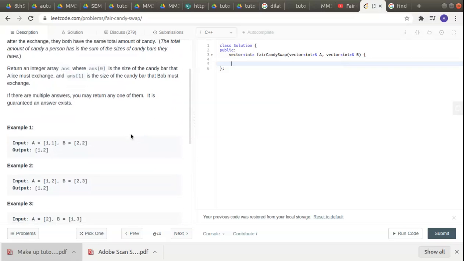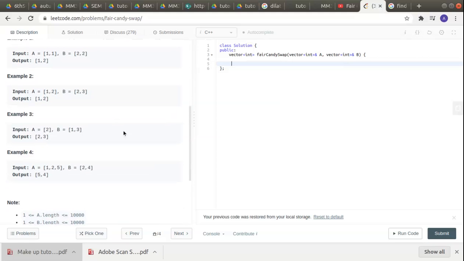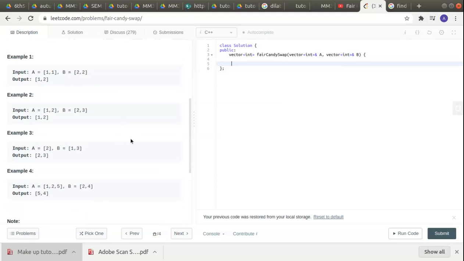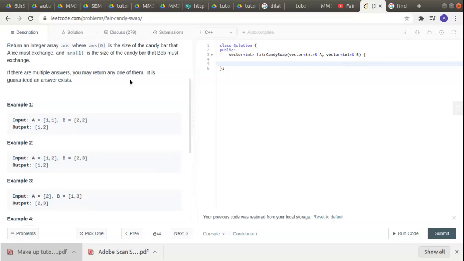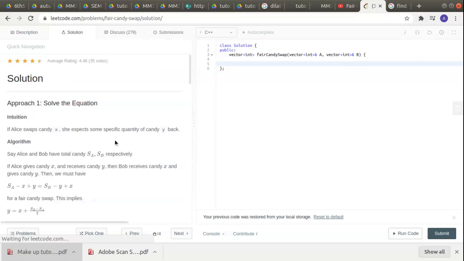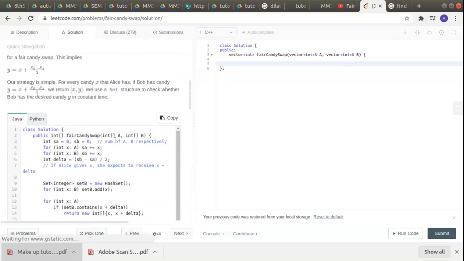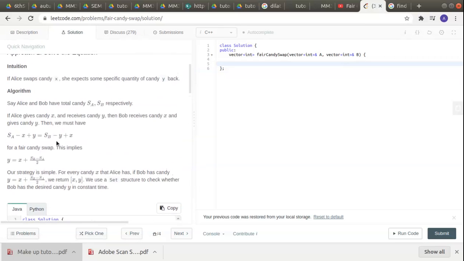You can do it in O(n squared) by brute force, right? How we can do it by brute force is just to search for elements in both Alice's array and Bob's array, and there will be a relation between both of them. So you can see here that this equation will be formed.